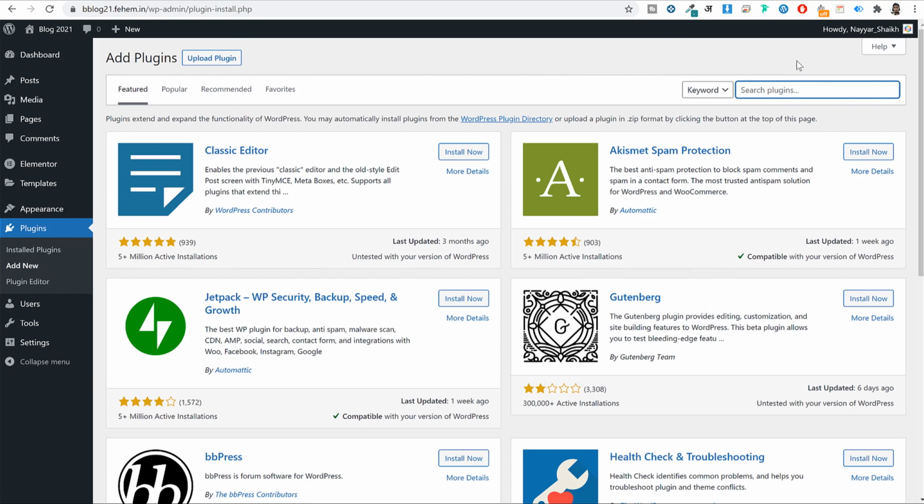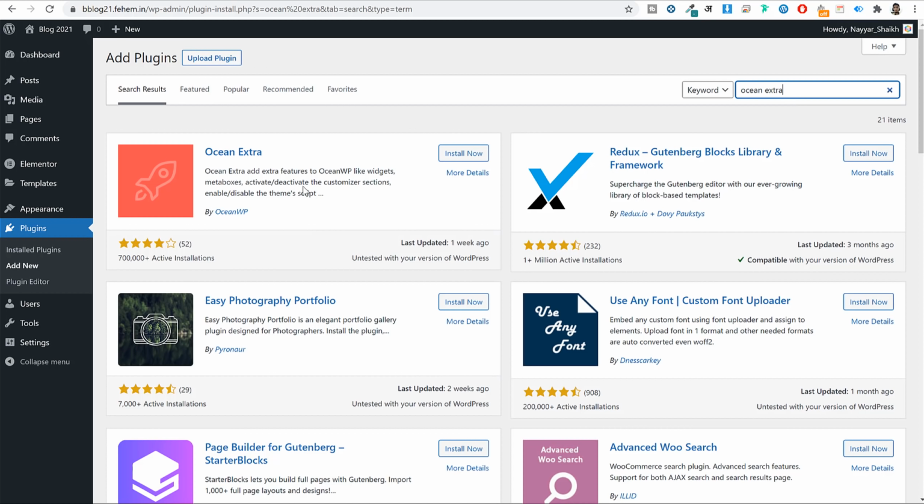Now the very first plugin that we need is Ocean Extra. So if you search for Ocean Extra, just type in Ocean Extra over here. This is the plugin that we need, Ocean Extra by Ocean WP. Install this plugin. Now I would recommend you to not activate any one of those plugins that I'm installing right now. After we install all the required plugins, we can activate them all at once. Now after this plugin, let's search for another plugin which is called Contact Form 7.